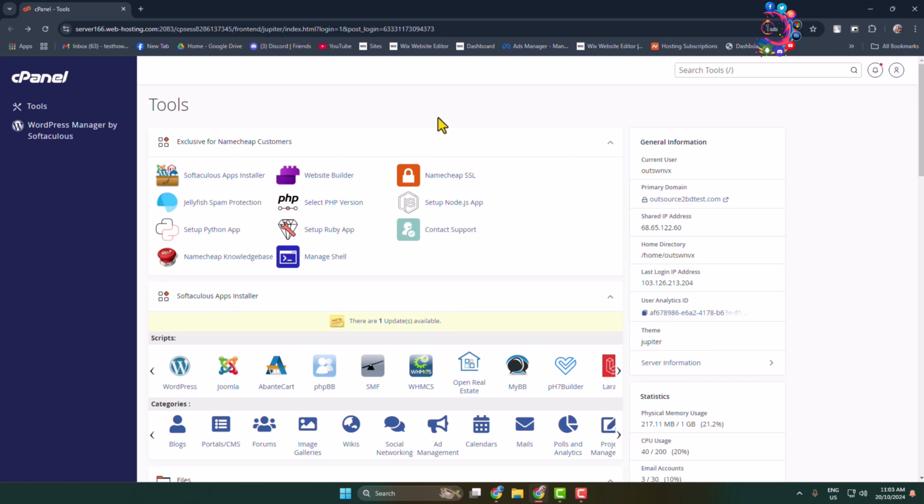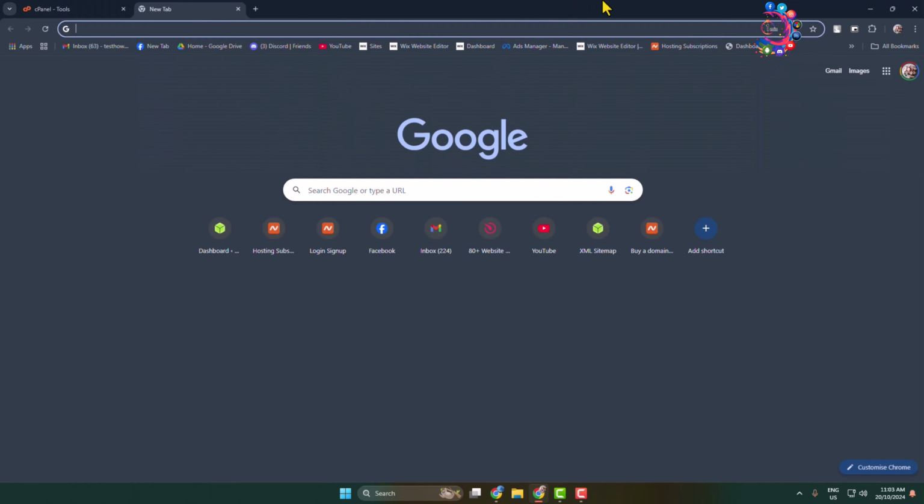And here's how to use FileZilla FTP to upload files to your website server. First of all, we have to download and install FileZilla.